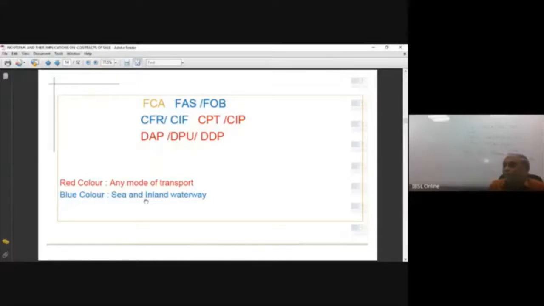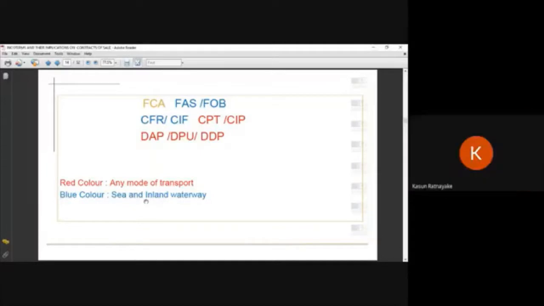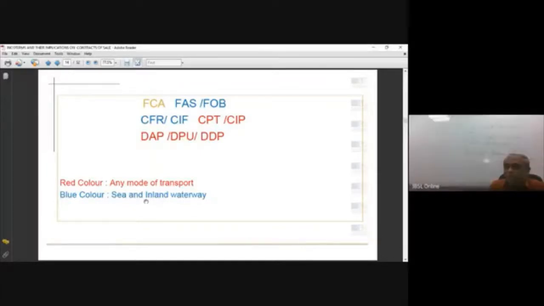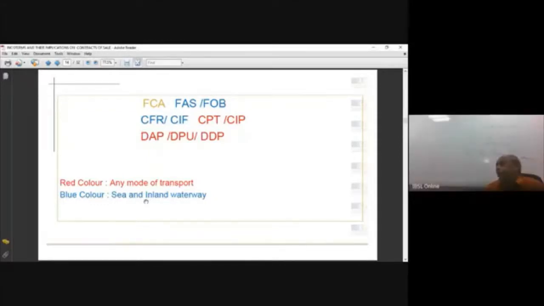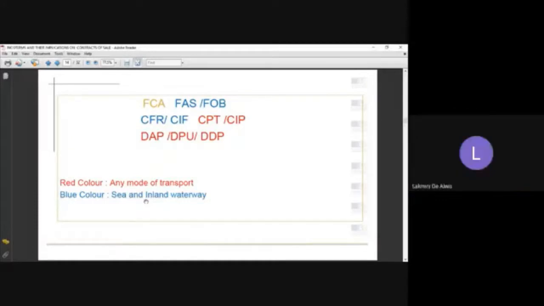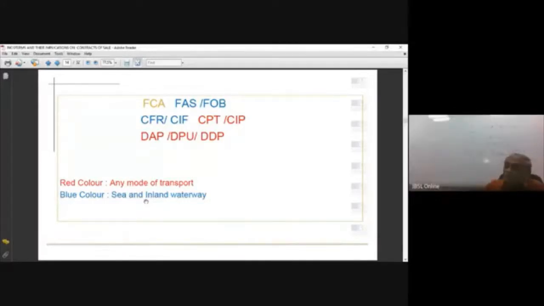So loading is the responsibility of whom? We are going to discuss these things, but since you asked this question: loading is the responsibility of the buyer. Right? Now, for all those responsibilities, I have given you another chart, Incoterms 2020 at a glance.